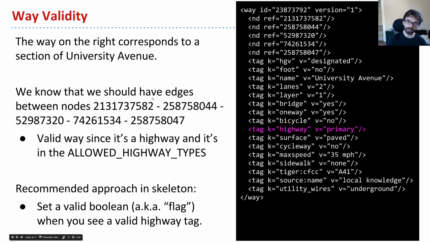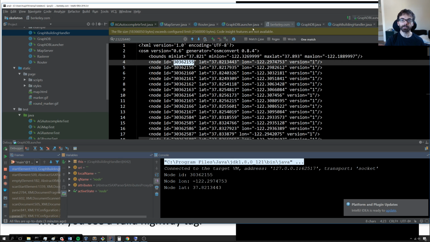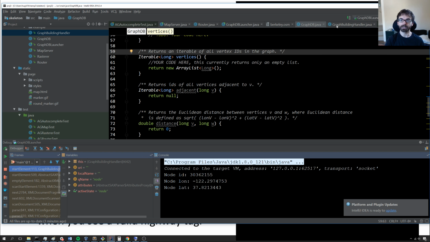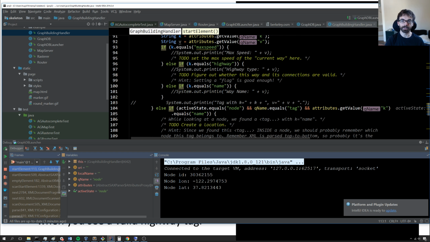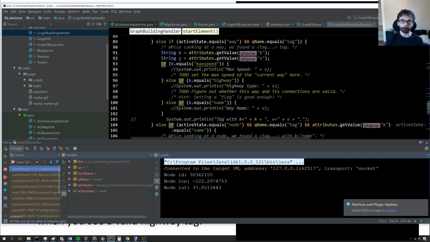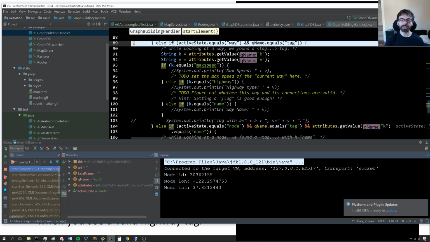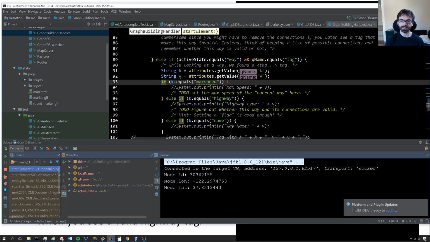And how do I know that? Well, I know it's a valid way, so all 4 of those edges should get added. So the ultimate effect of processing this way right here should be to add 4 edges to your graph. And so the recommended approach, if you look in the skeleton code, is basically anytime you see things have gone right, you'll make a note to yourself. Okay, so we go here and we say, if the active state is a way, and the thing we're looking at is a tag, right? So this is a tag.